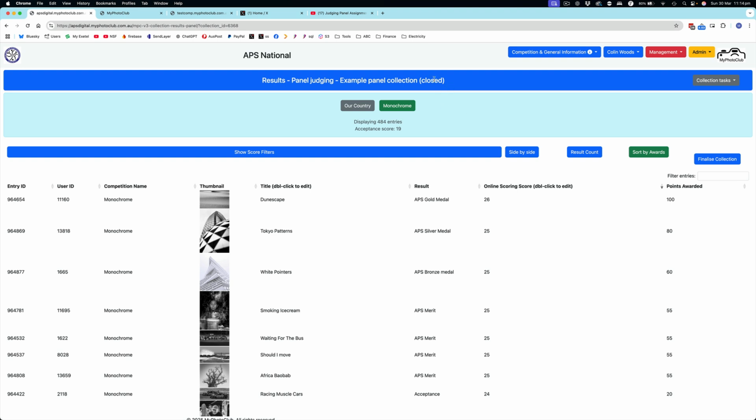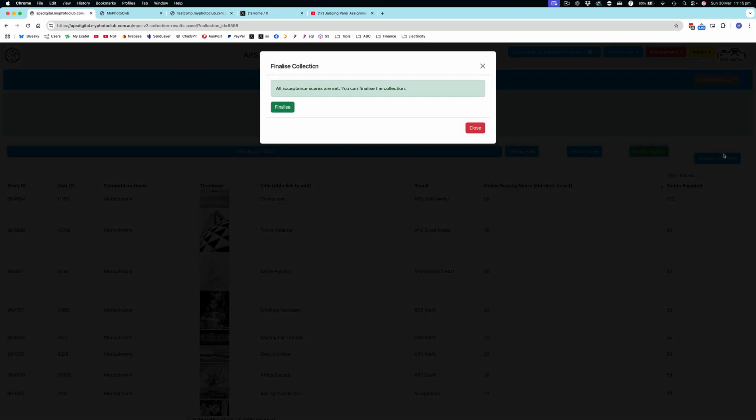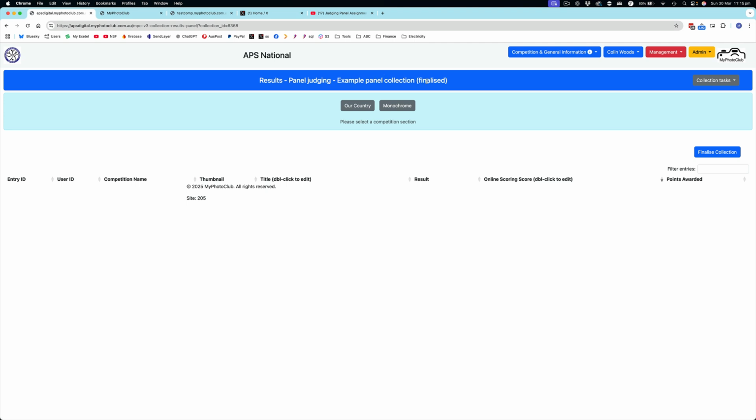Right, so now what we want to do is, we've effectively finished the awards and we want to finalize the competition. So we do this by clicking on the finalize button. And what it'll do is it'll check that it's got an acceptance score set for all the sections. That's all good. And then you click on finalize. Right. And now the page is going to reload. And you can see now that the section has changed to finalized.